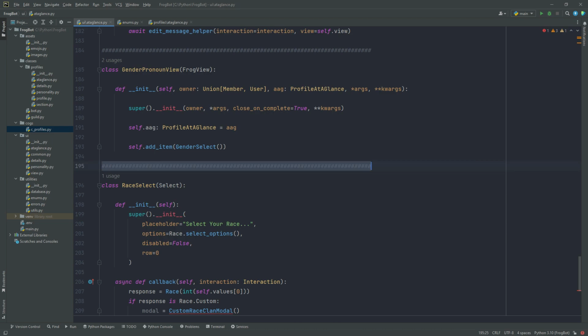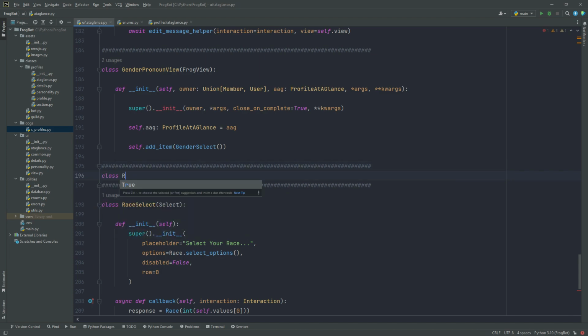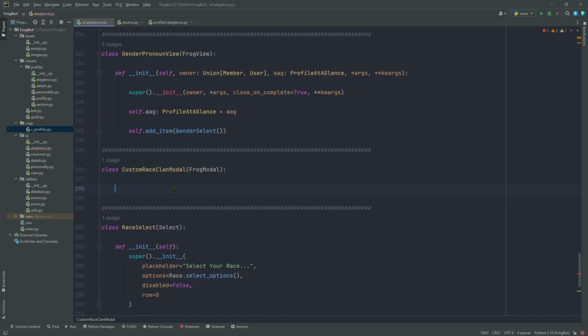Okay, so right here above the race select, we can just say class custom race clan modal. This is going to be a frog modal. All right, now this modal is going to be dual purpose because we don't want to display a select menu for the race, have the user pick and select and say they have a custom race, and then display another select menu that just makes them prompt for a custom value. Okay, that's an extra step and that's a little silly.